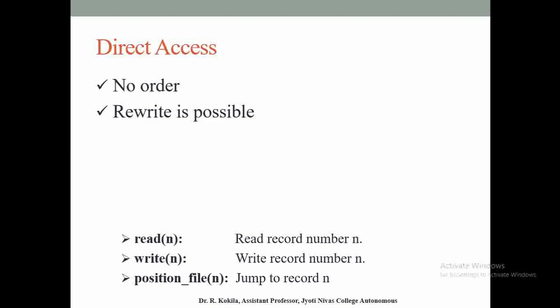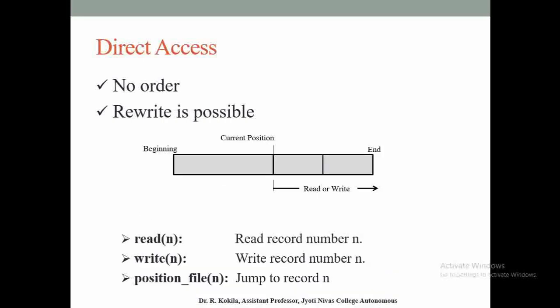Let us take this as an example. Now I am in the current position, and I am at the 50th record. Now I want to access the 75th record. At that time I can use position file of 75. What will happen? The pointer will move from the 50th record to the 75th record. This is what happens in direct access.